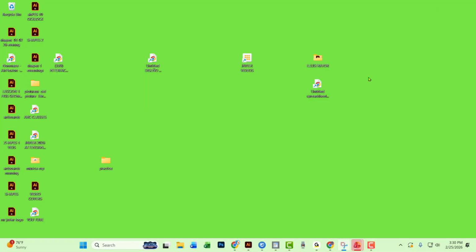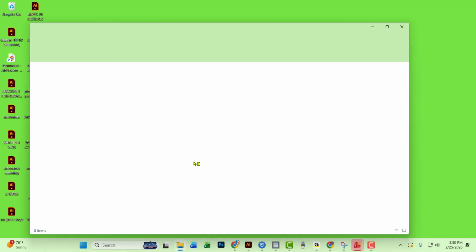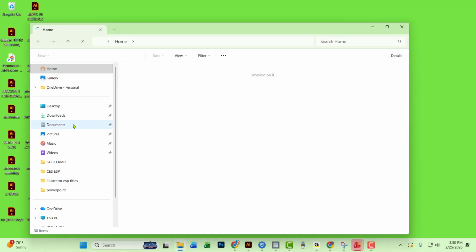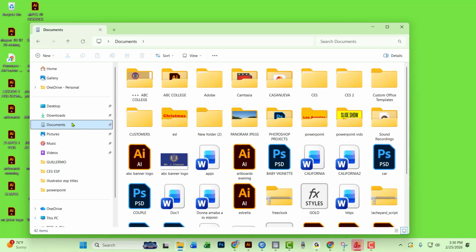Okay, I go to my File Explorer. I go to Documents. And the font should be here. This is the font. Look at the name: Leisure or Laker Yard, I don't know the pronunciation. This one is here.